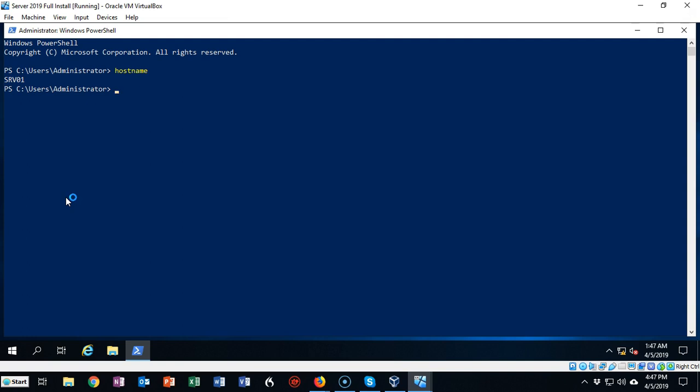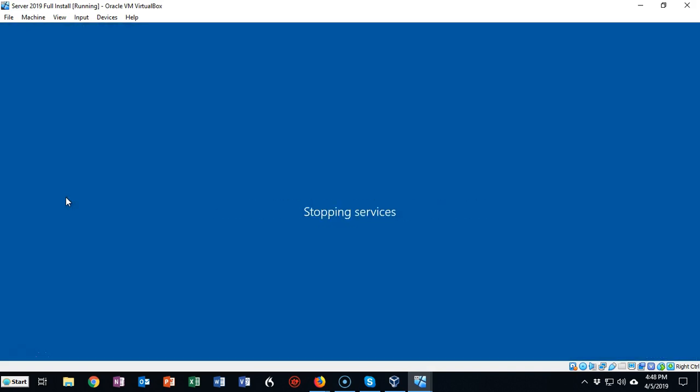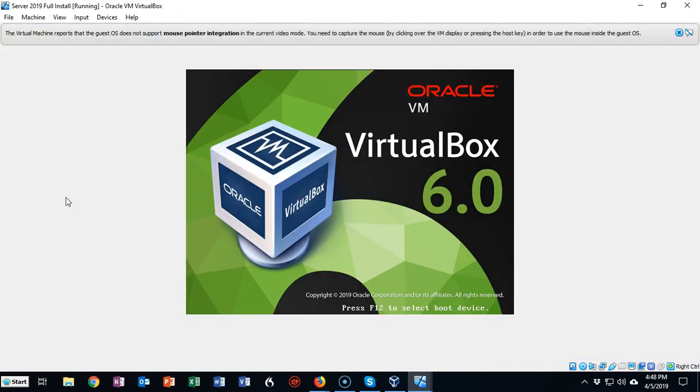Now if I would like to rename this computer back to DC1, I can just use my up arrow. I'm going to move on over to where the name of the computer is. I'm going to delete the SRV01, and I will type in DC1 and hit enter. And again, it's going to automatically restart. When it comes back up, my machine will be back to being DC1.